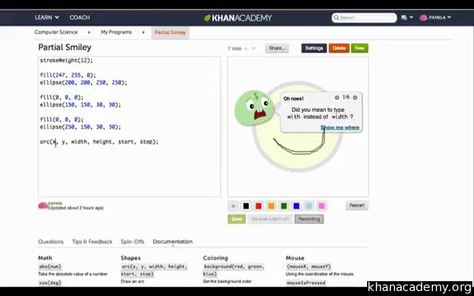So we'll say, let's see, our middle is 200, so maybe it will start at 150, and then Y is maybe 250. And then width sounds like the width of the arc, so it's probably a bit less than the width of the actual face. So maybe it's 200, and then the height, maybe that's the height from the top of the arc to the bottom, so maybe that's 50. Start and stop. Maybe I don't actually really know what those are.